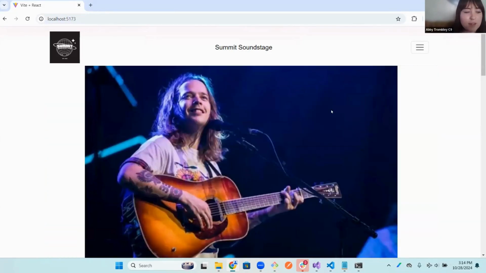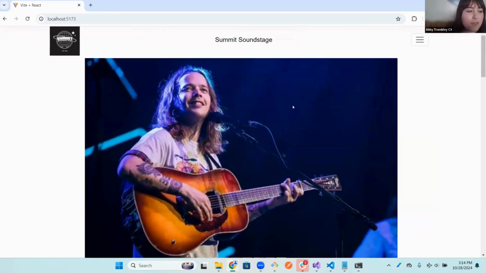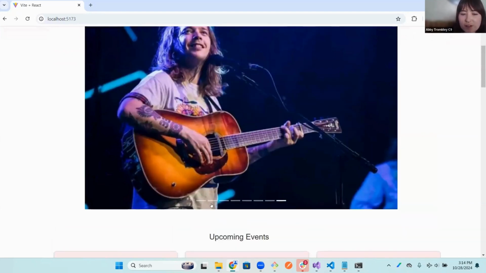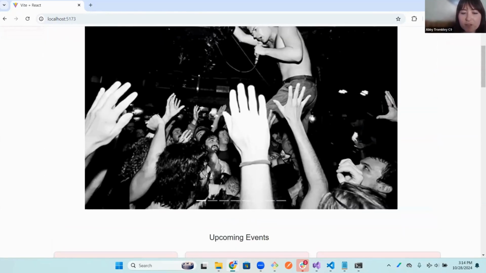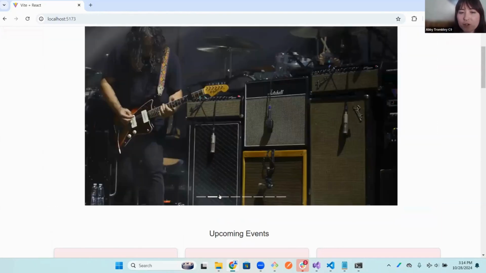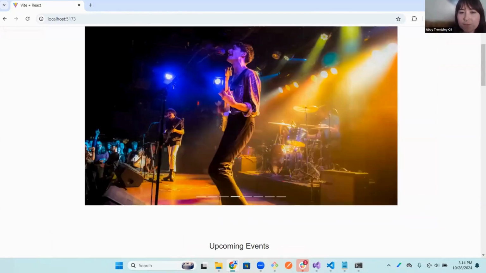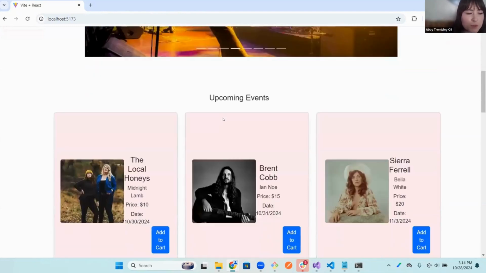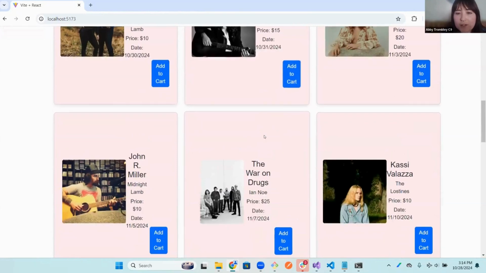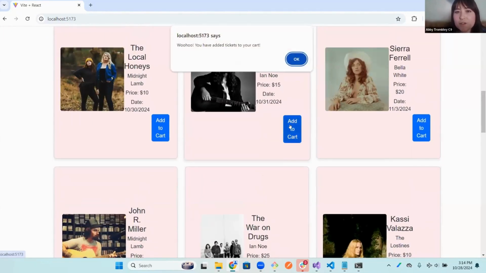Okay. And so we begin on the home page. And at the top of the page, we have a carousel of images. And this allows the user to get an idea of what their sound experience is going to look like and showcase the venue. And then as we scroll down, we have the upcoming calendar events populating onto the homepage to improve user accessibility and promote ticket sales. So a user is able to add tickets to the cart directly from this page.